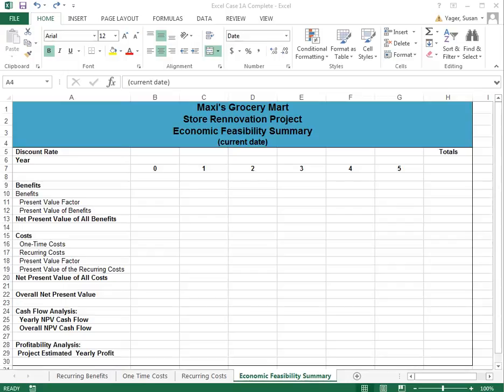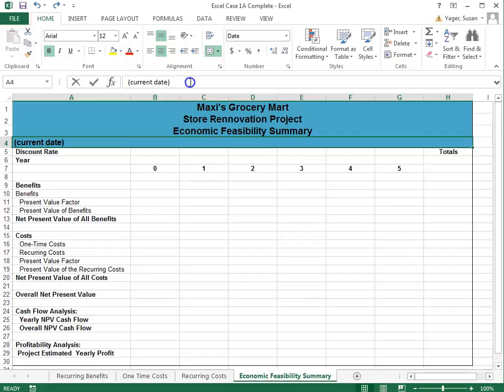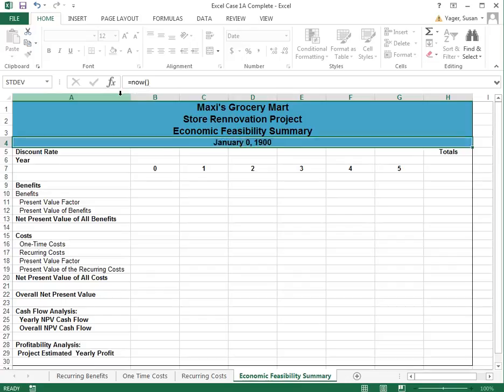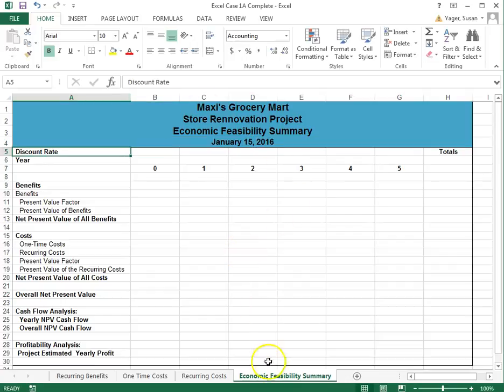Okay, we're now working on the Excel case number 1A, the first part of Maxie's Grocery Mart. On the first page, under design specifications, all 4 pages need the current date, where current date here appears on your starter file. This may be something you're not very familiar with, so let me show you the quick and easy way to do this. I select the cell. All I'm going to type is equal now, open and close parentheses, and it will always show the current date. So if I open this spreadsheet on January the 20th, it will show January 20th on there.